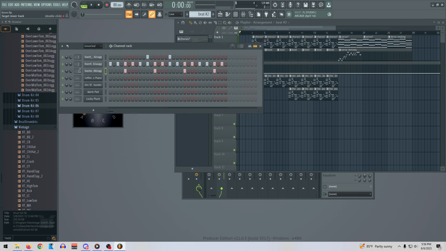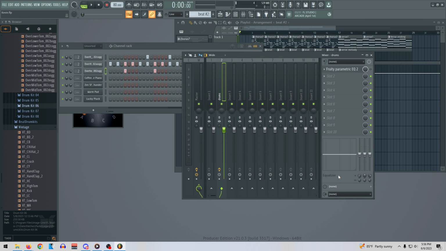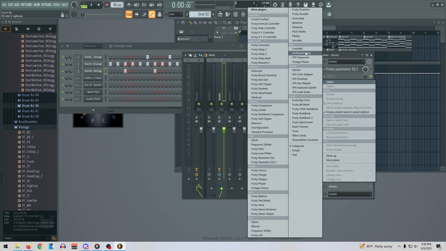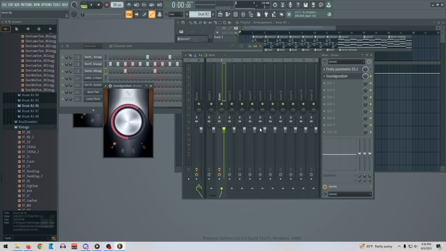Put all the drums on one thing and then add a Soundgoodizer. Sure. Let's see if the meme of just throwing a Soundgoodizer on it is actually going to work. I really need to buy Gross Beat. I just saw Soundgoodizer. Where'd they put it? Okay. What are these different features even? Like, what do you do?